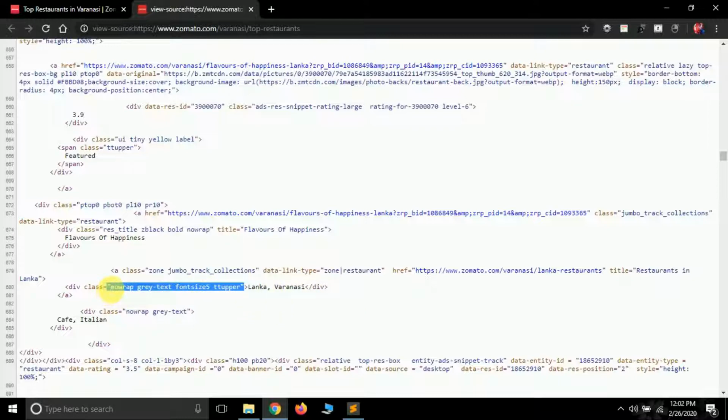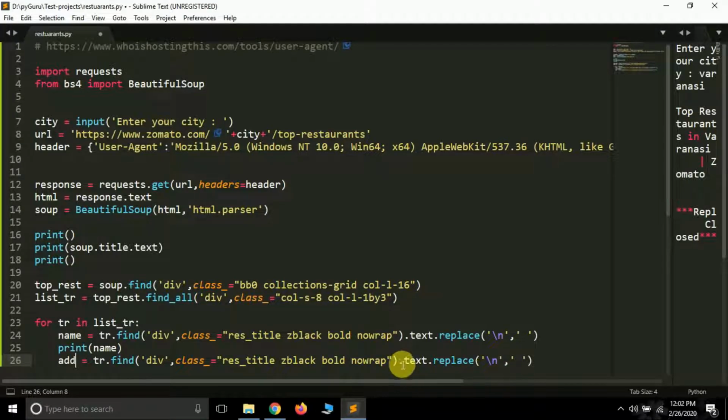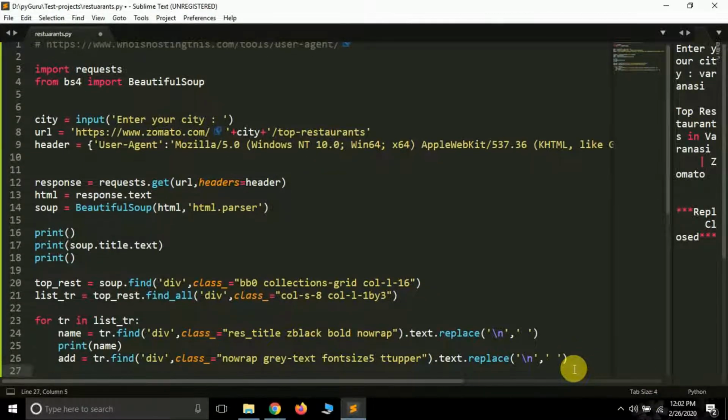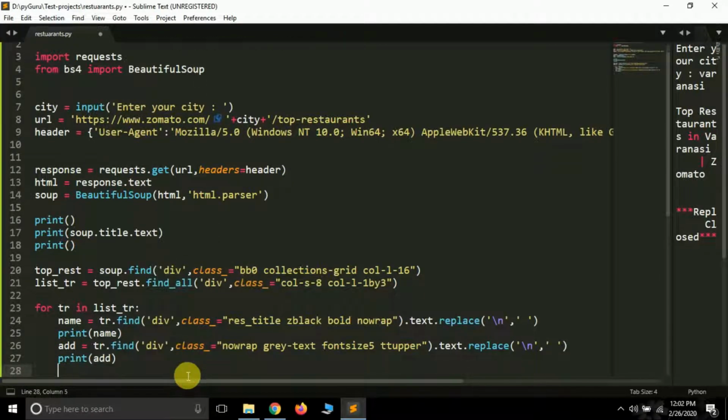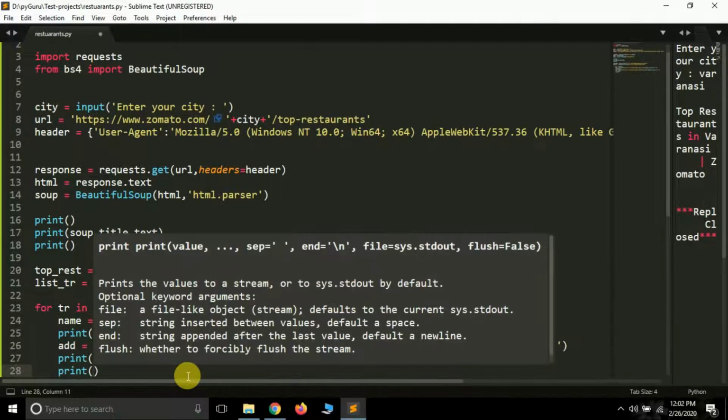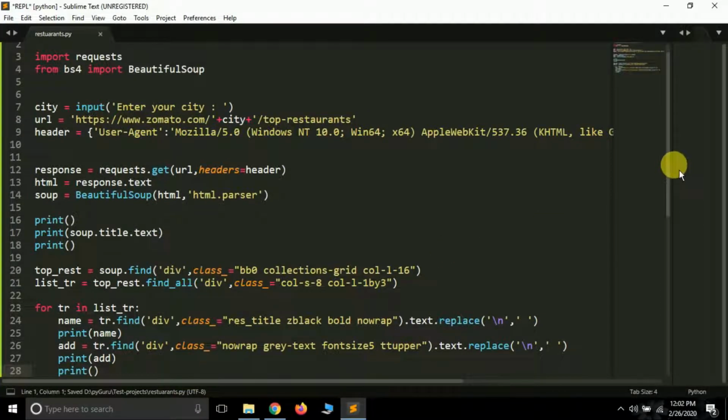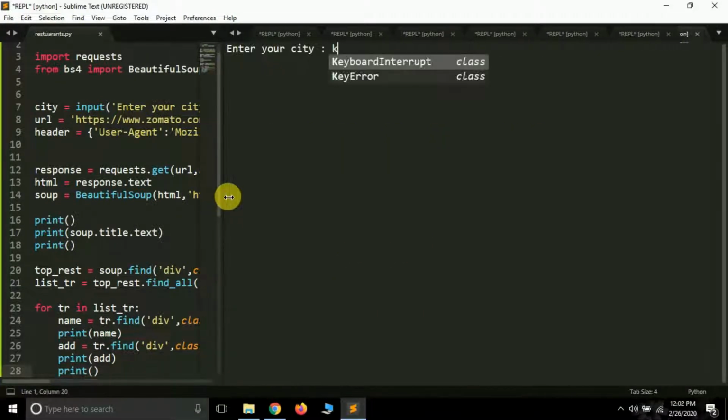So this is the div which is storing the address of the particular restaurant, Lanka Varanasi. This time we just have to remove this, paste it here, and print address. And put an empty print here, so it will give us a new line, and everything should work fine this time. And we should get some output. Let's see, top restaurants in Varanasi.